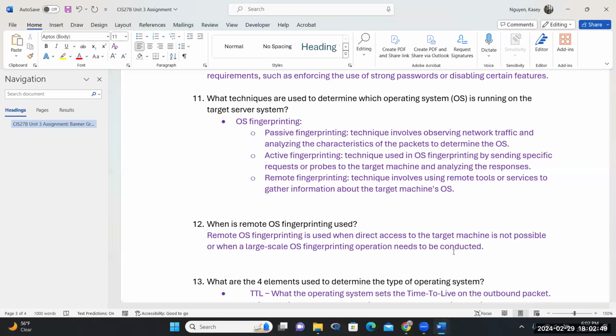So when is remote OS fingerprinting used? It's in the name, right? If you can't physically or directly access it, then you would use it. Or sometimes if you have to fingerprint a large-scale operation, like many systems, that would probably be useful. But there are tools that you can use to do batch jobs too, and automate it.